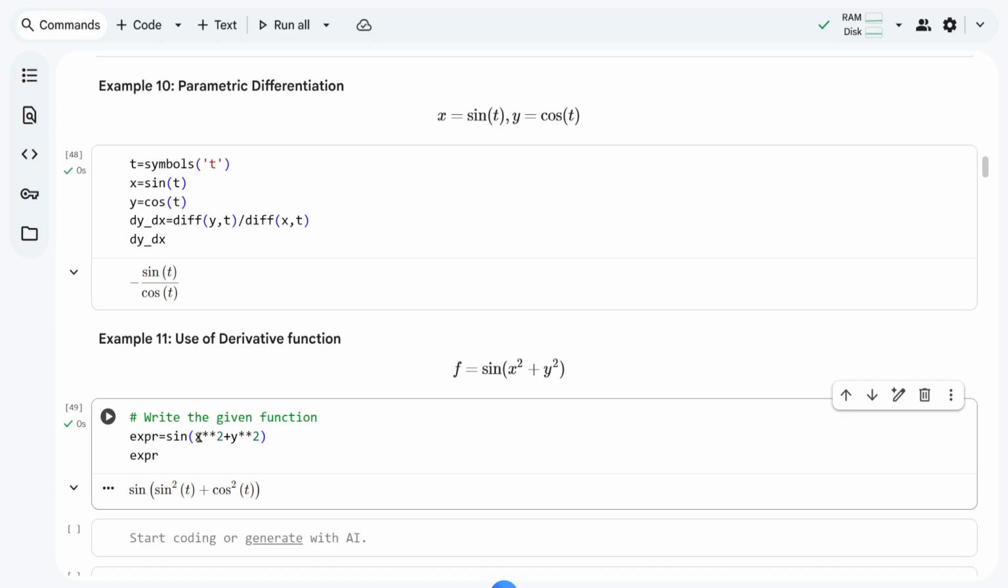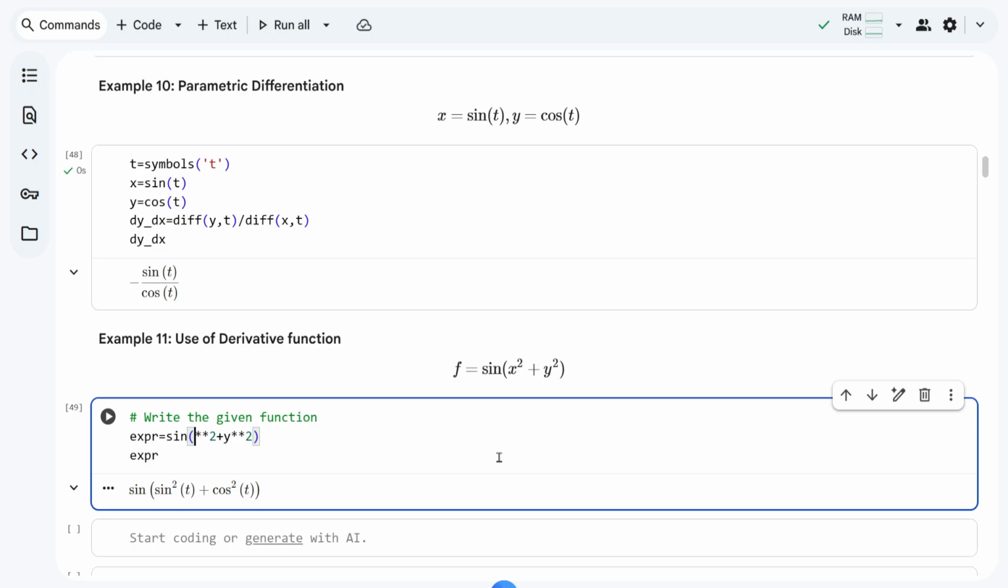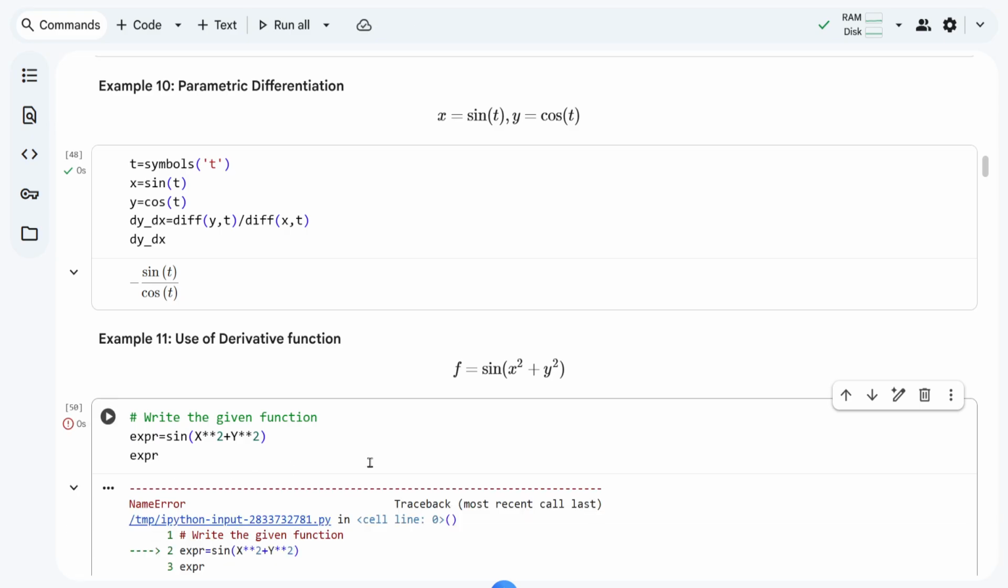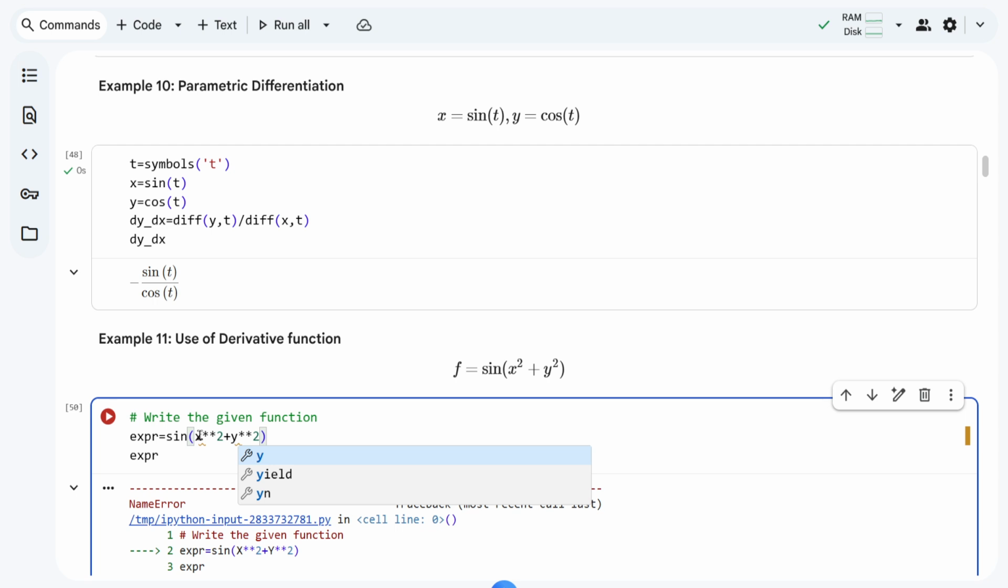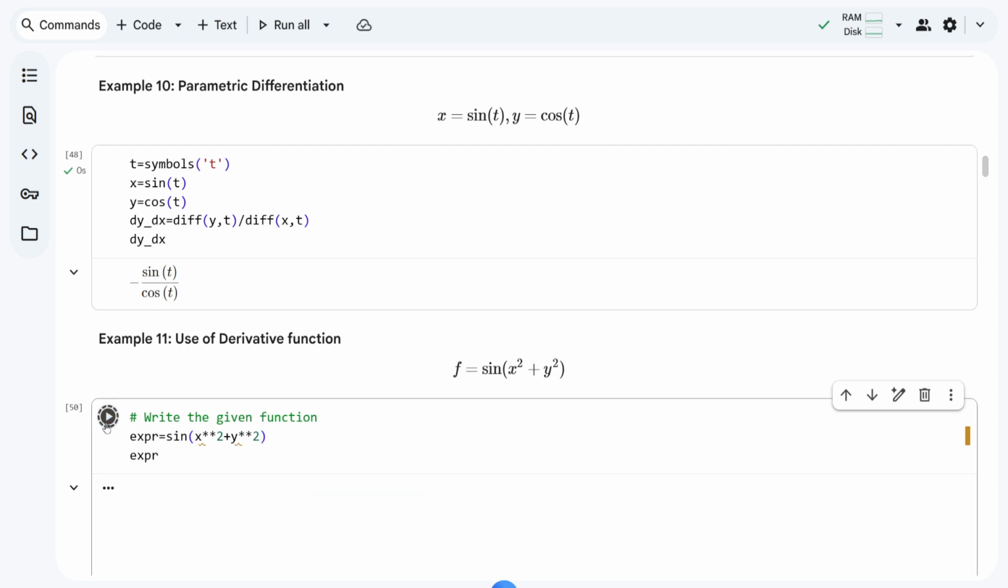So what I will do, I will update this one. I will take it as uppercase, and this is also in uppercase. Okay, now see. The uppercase variables do not exist here, so we are not able to use them. So what I'm doing, use x and y only. Okay, no issue.